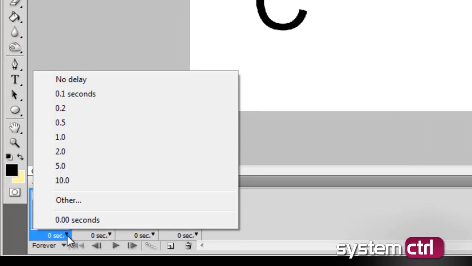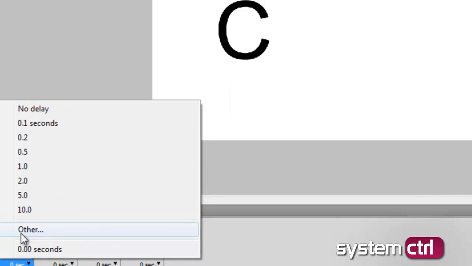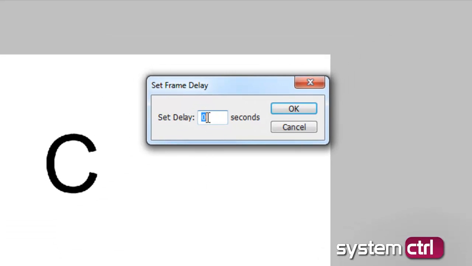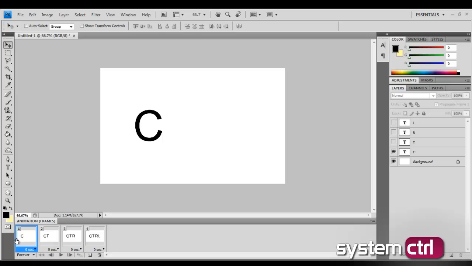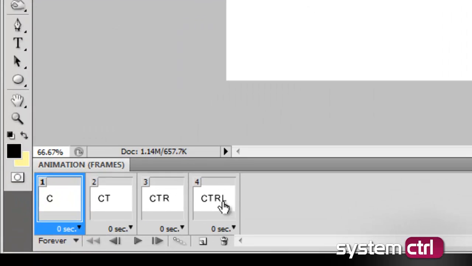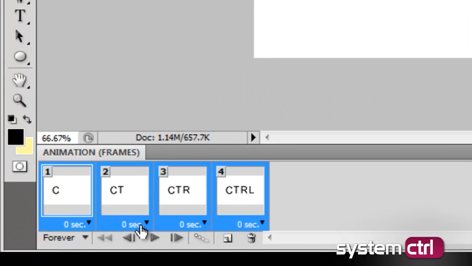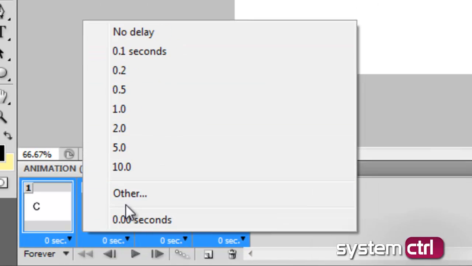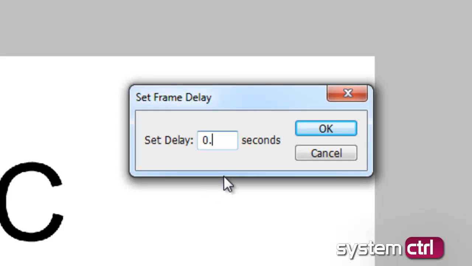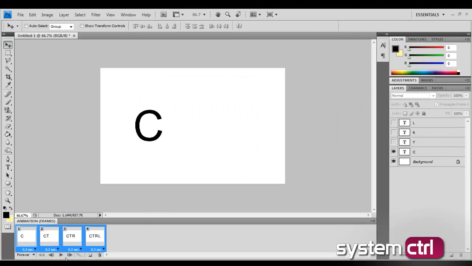Okay, so there's timing in between these frames. If you see down here, there's a drop down, and this drop down has no delay, 0.1 seconds all the way up to 10 seconds, and you can actually put in your custom delay by seconds. We're not going to do that. We're going to set them all at once. So hold Shift and click from the first one selected all the way to the last frame, and all of them will be selected. You can click any one of these, it doesn't matter, and you're going to set the time for all of them at once. So we're going to click Other, and we're going to do 0.3 and press OK and go ahead and play it.